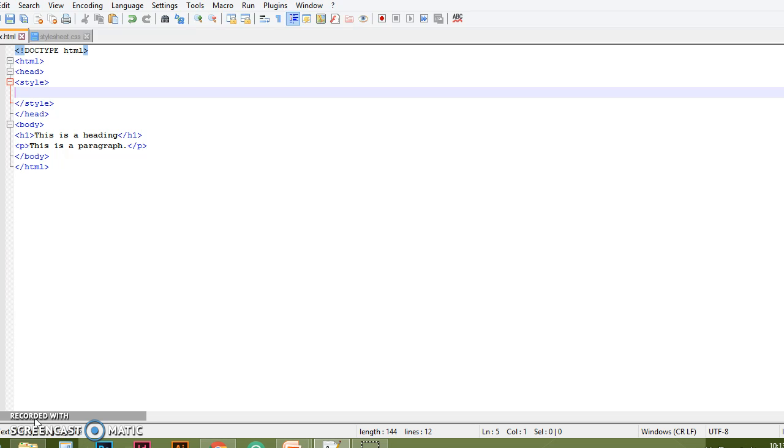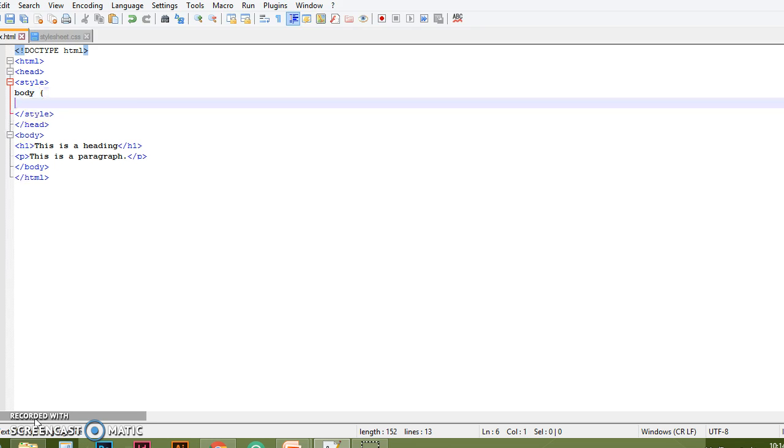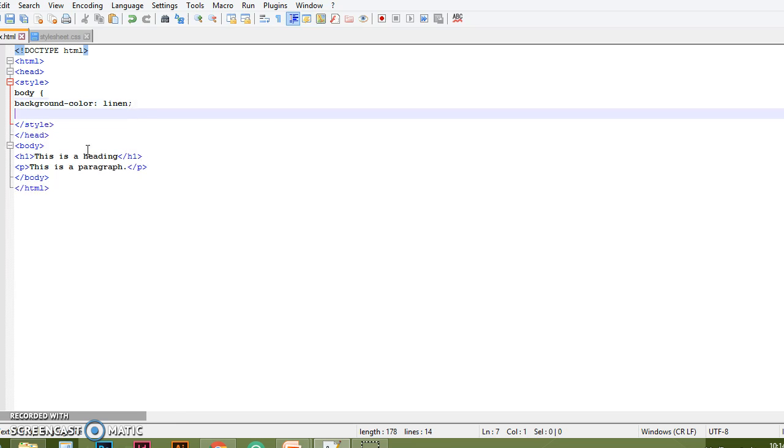Here I'm going to show you an example of internal CSS. In between my style tags, I will place the body tag as well as the header tag. I will place body with a curly bracket, and I will declare the background color to be linen. Background color, colon, linen, semicolon, and close the bracket.